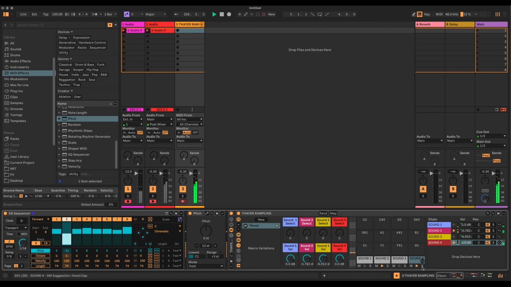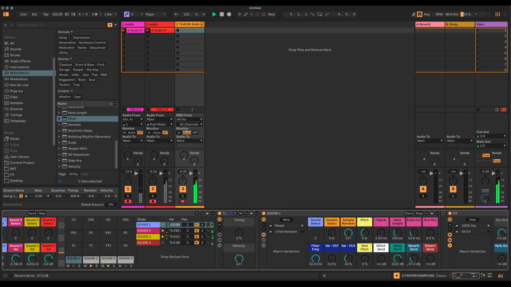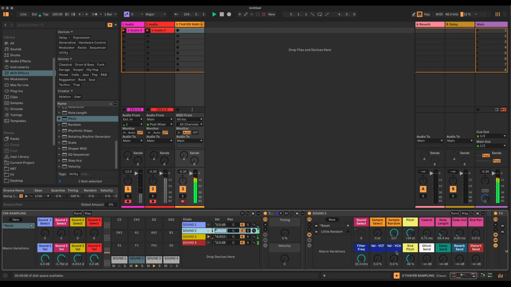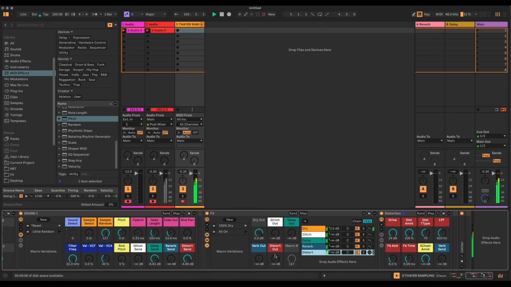Okay, what have we got? This kick, I reckon this could go to the reverb as well. No, the snare. Let's send the snare to the reverb as well. So sound 2, send to the reverb. This is fun. This kick is a bit too normal. Let's send it to the distortion. Distortion out a bit.